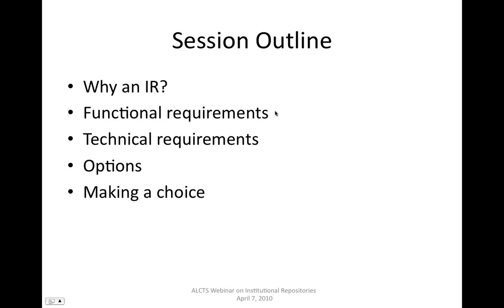Another key point I want to make up front is that from my perspective, IRs are not hugely interesting or complex from a technology standpoint. They're much more interesting in terms of offering new ways for academic libraries to develop value-added service for their constituents, and understanding your local context and selecting a platform that best fits that context is the key to selecting the right IR.